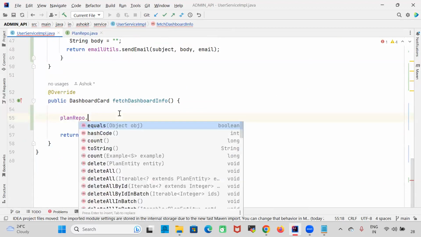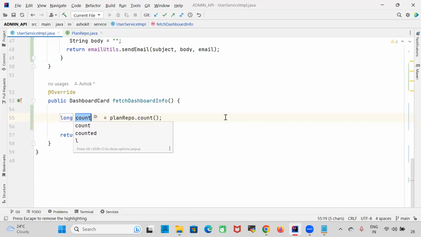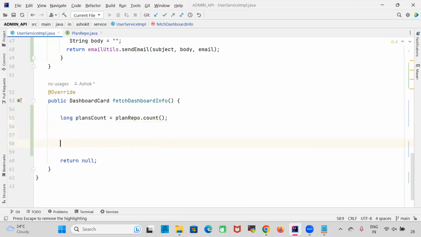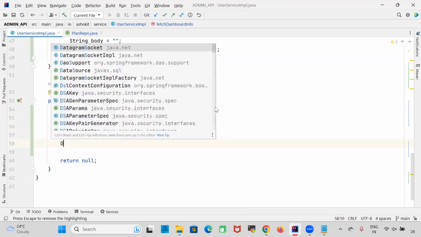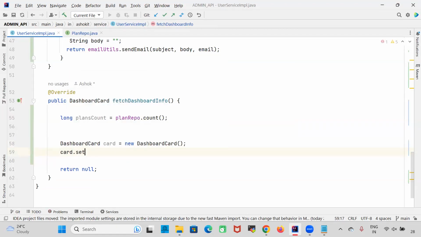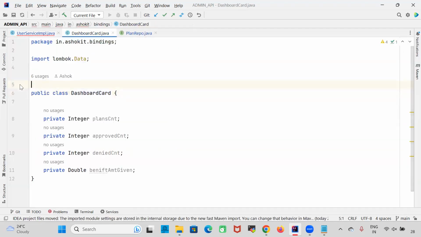Go to the plan repo dot count method. It will tell you how many plans are available in our system. That plans count we need to set for our dashboard data. Now here I'm going to create one object called dashboard card. Card is equal to new dashboard card. Card dot set. For this dashboard card, Lombok is not working.